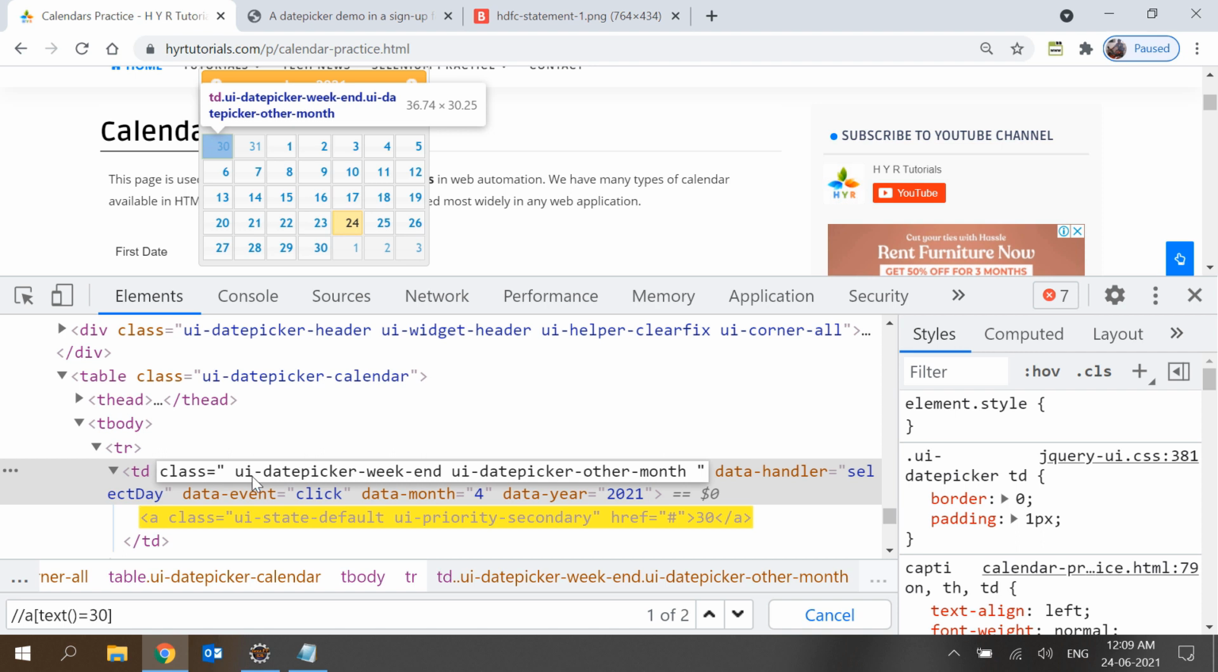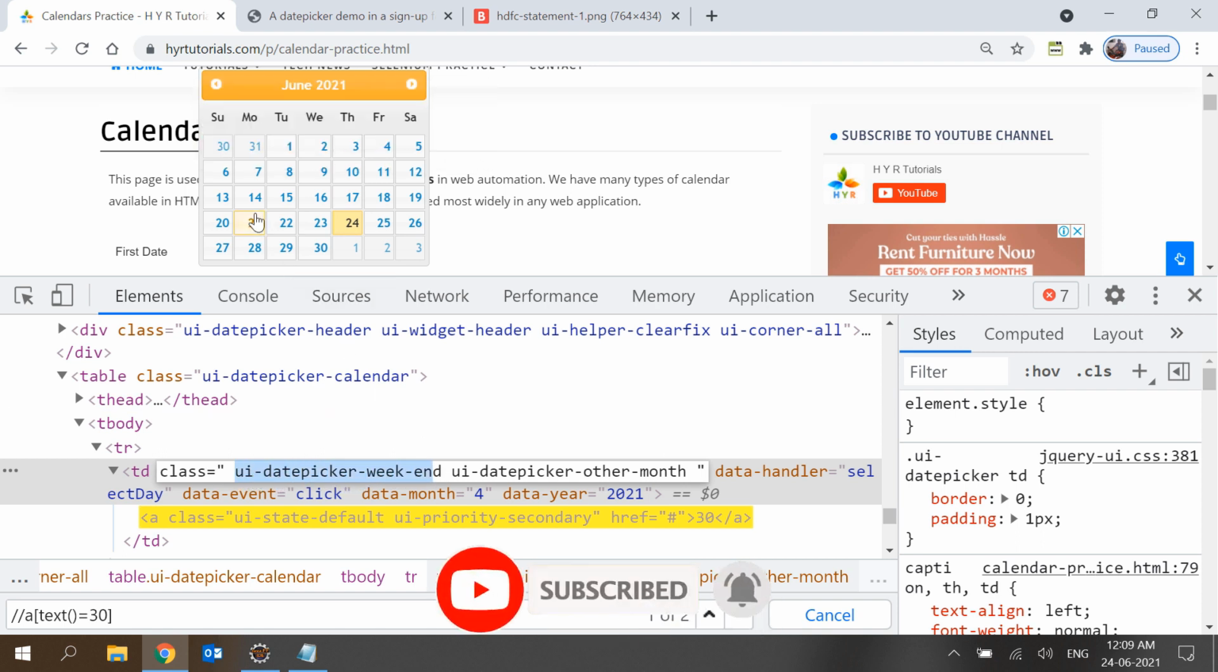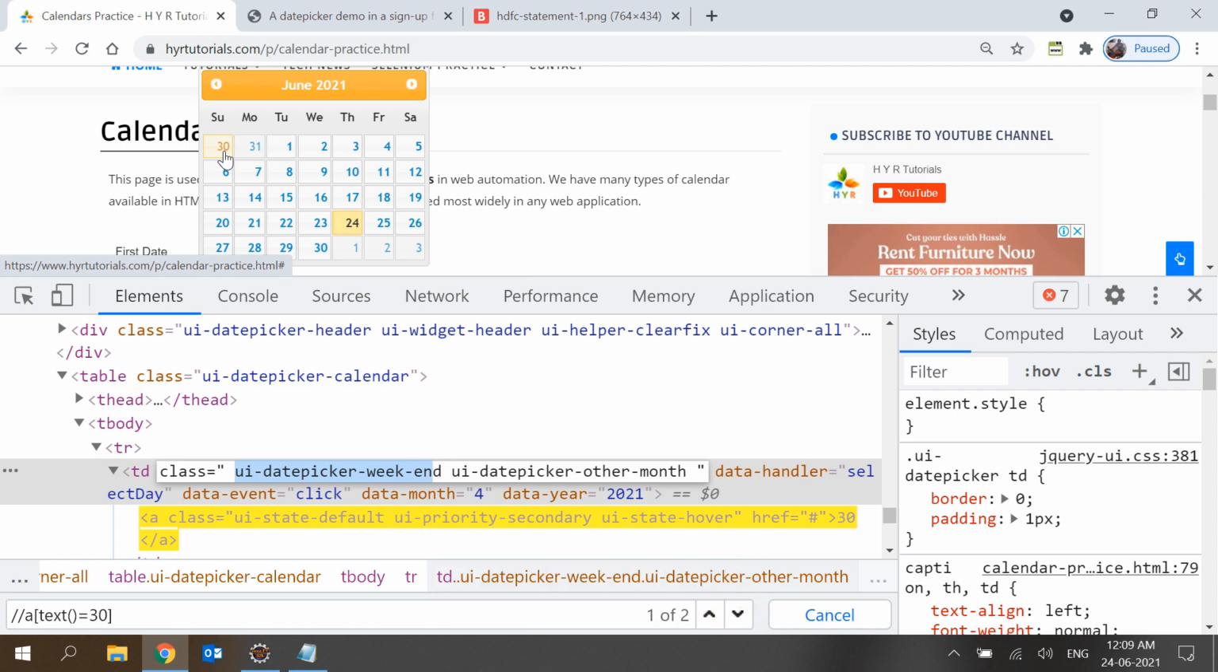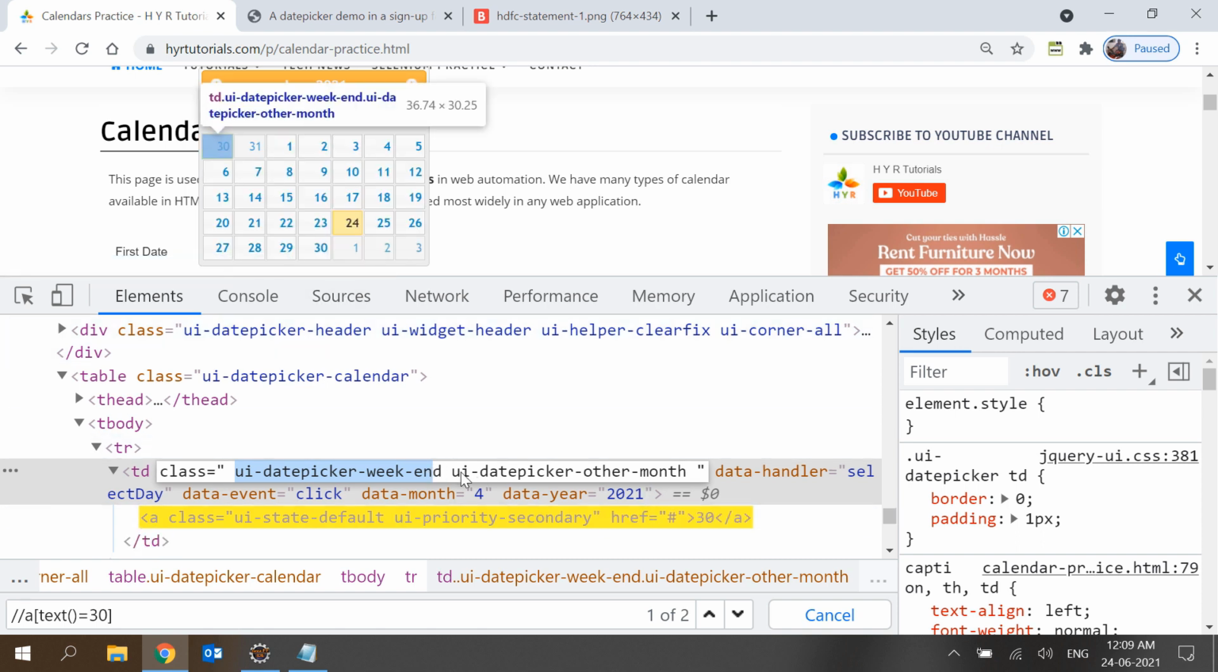So if you look at this one, the first class name is saying date picker dot weekend. It doesn't matter whether it is a weekend or weekday or whatever it is, okay? So it doesn't matter to us, right? That is why we should avoid this class. The next one, what we have, UI date picker other month. Yes, this is something meaningful, right? It is saying UI date picker other month. That means this cell is actually denoting the other month date, okay?